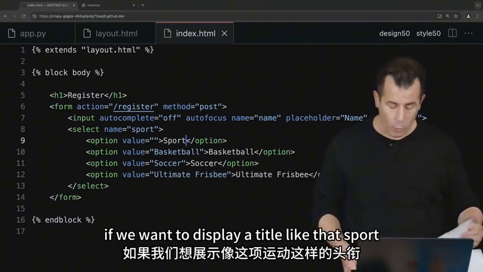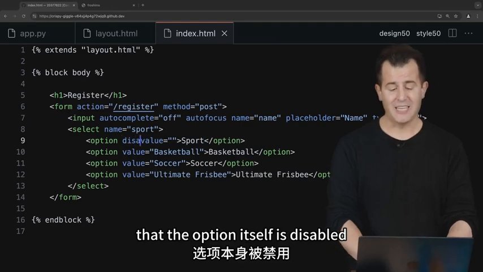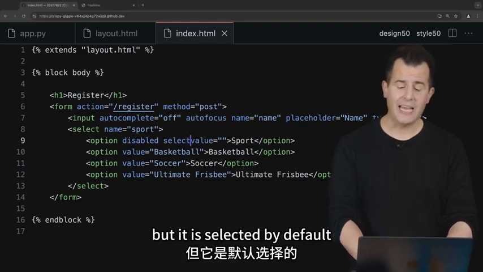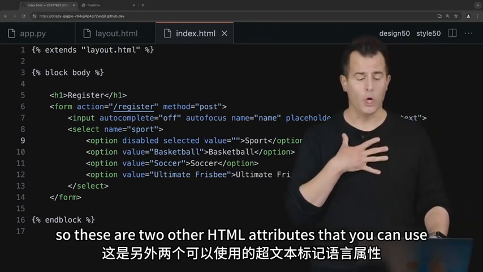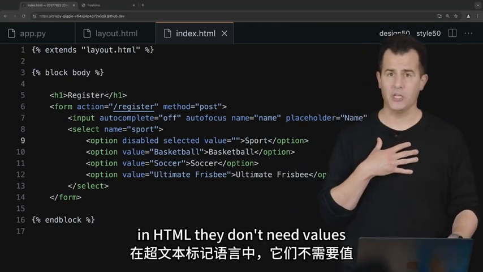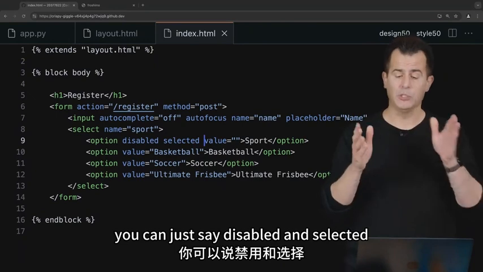And in fact, if we want to display a title like that, sport, we can actually specify that the option itself is disabled, but it is selected by default. So these are two other HTML attributes that you can use with the option tag in HTML. They don't need values, so they don't need equal signs or quote marks. You can just say disabled and selected.